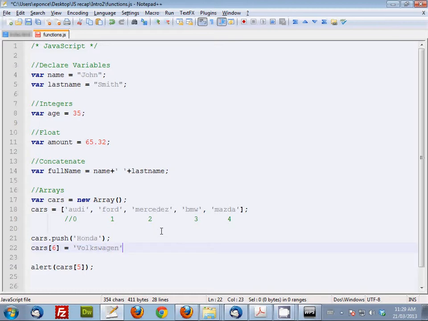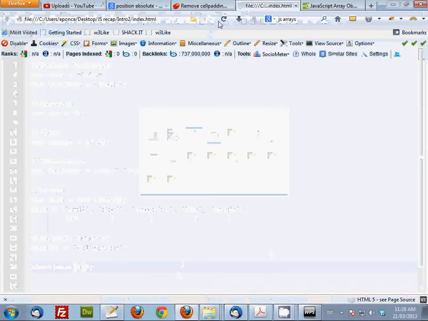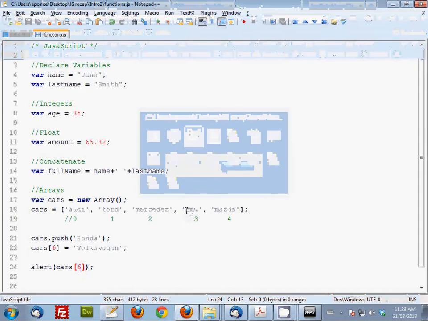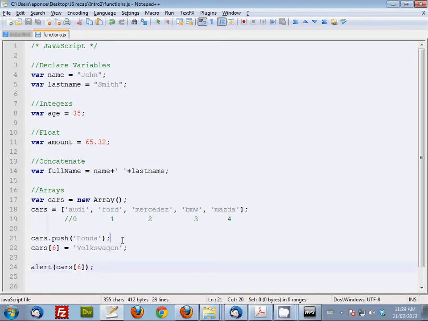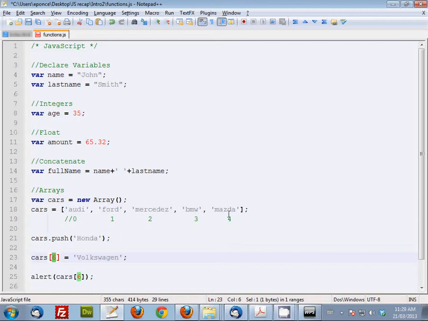So I'm going to alert 6. It's Volkswagen. But if I choose a number that is already being used, for example, Ford is in position 1, I say cars 1 equals Volkswagen. I'm going to replace the value of Ford. Ford will no longer be there. Cars 1 now becomes Volkswagen.